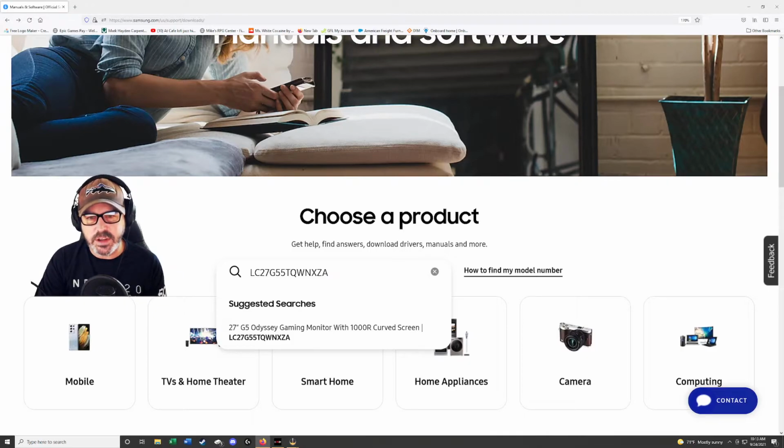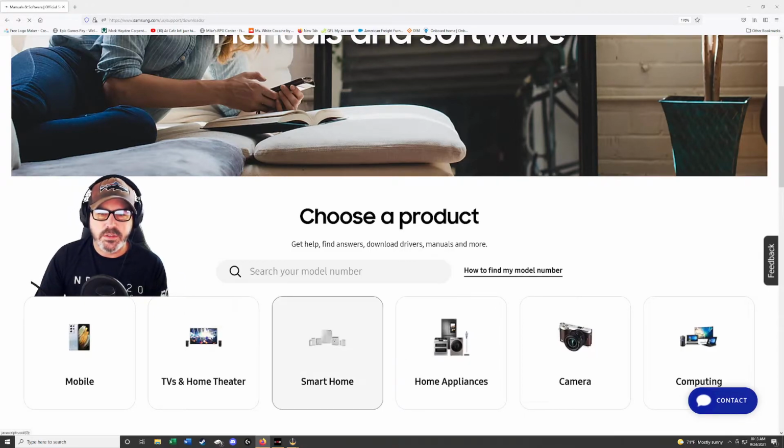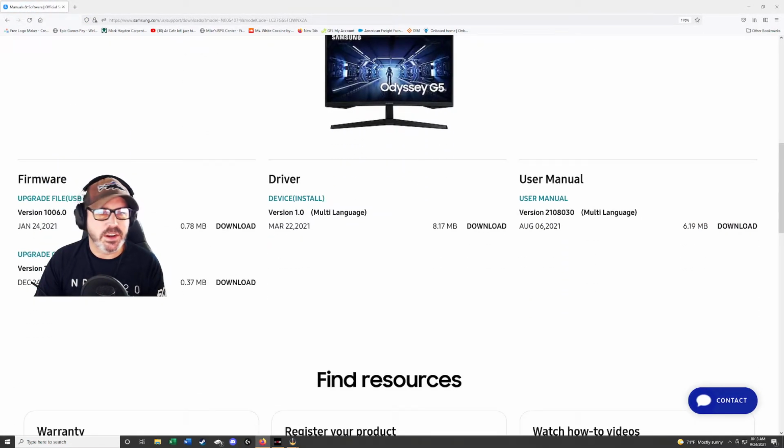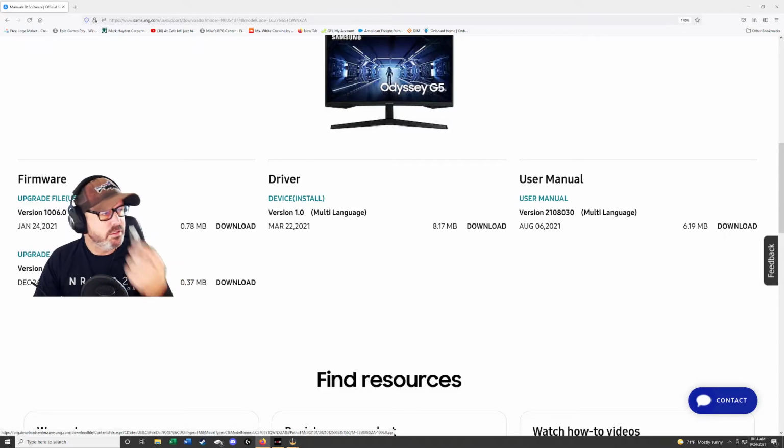So all you're going to have to do here is hit suggested searches. Let the manuals come down here, and you're going to find out that there's a firmware upgrade here on the left. Okay, right here, there's a firmware upgrade. You're going to want to upgrade the file by downloading it to this USB drive. You'll extract it to this, plug it into the monitor itself.